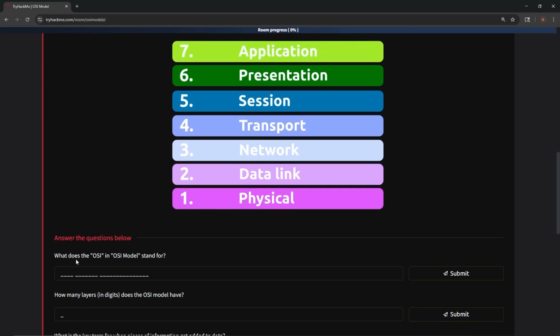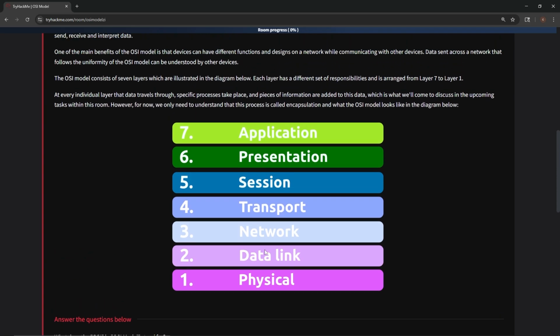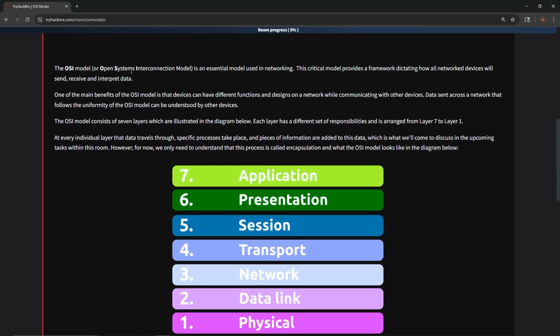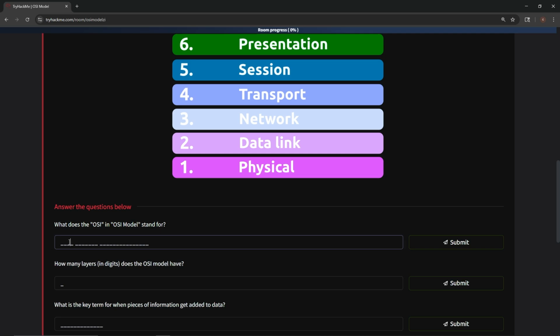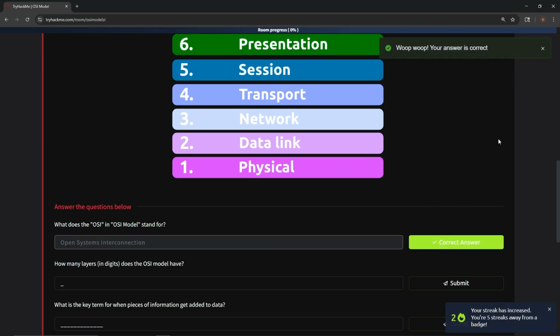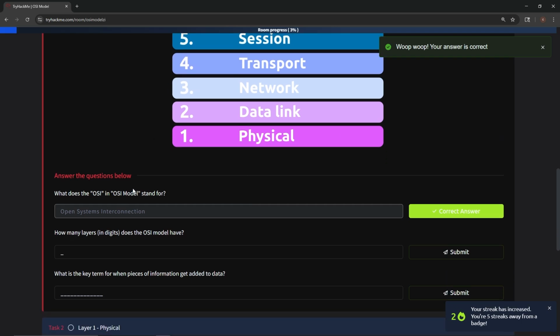So anyway, let's see this. What does OSI and OSI model stand for? That's going to be Open Systems Interconnection. Let's write that down. Open Systems Interconnection. Let's see if I spelled that right. Good enough, right? How many layers? We can count them right there. 7.